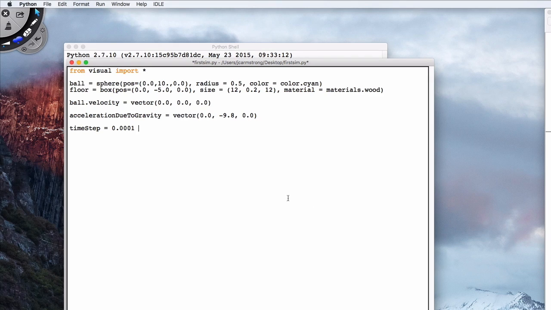Then what I'm going to do is make a loop called a while loop. And this while loop is going to basically just continue to advance the position and velocity of the ball until we decide to stop. And I don't ever want this to stop, so I'm just going to say while true, which means do this forever until I cancel it, we're going to set the ball velocity equal to the ball's old velocity plus this acceleration due to gravity times the time step.